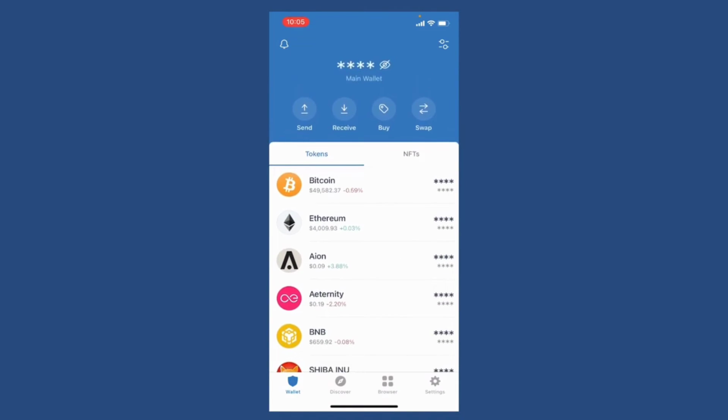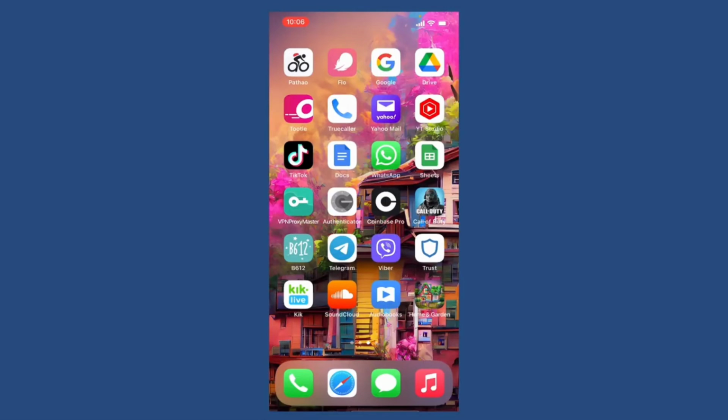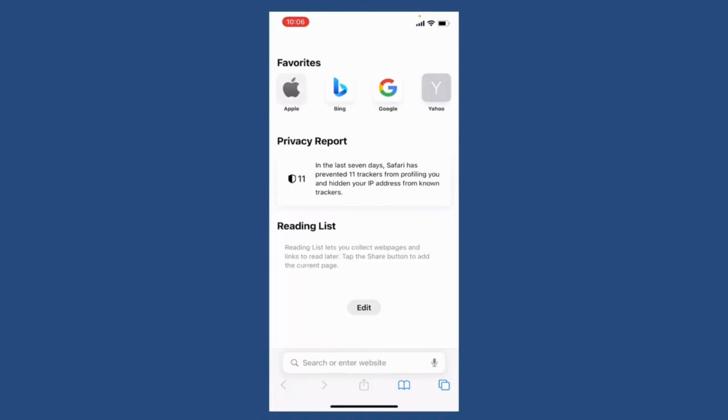If you want to manually add a token, in order to add a custom token manually to Trustwallet, simply go and open up your web browser. The best method to do this is by using the coinmarketcap.com website. You can also do this on CoinGecko, bscscan.com, and etherscan.io, but in today's video I'm going to use coinmarketcap.com.